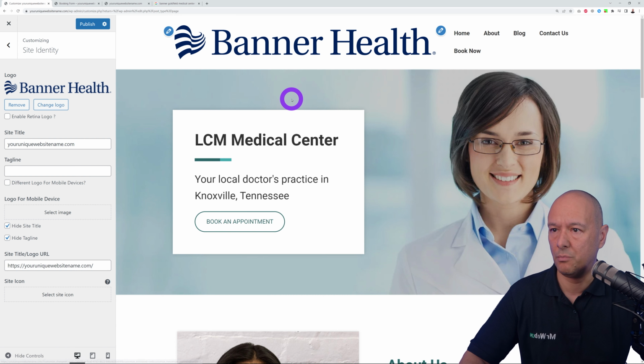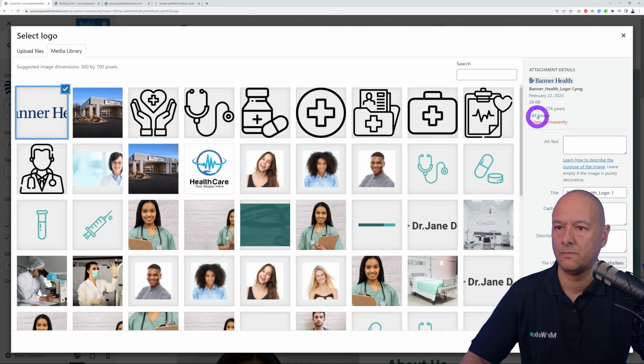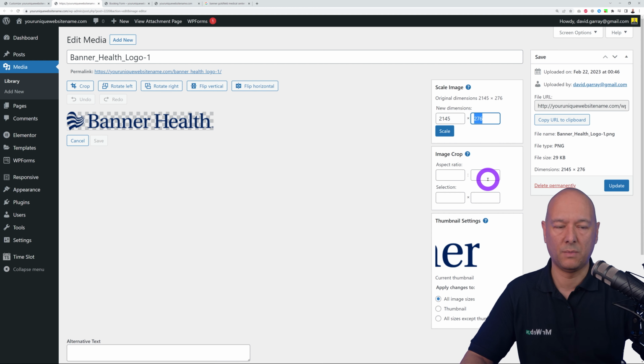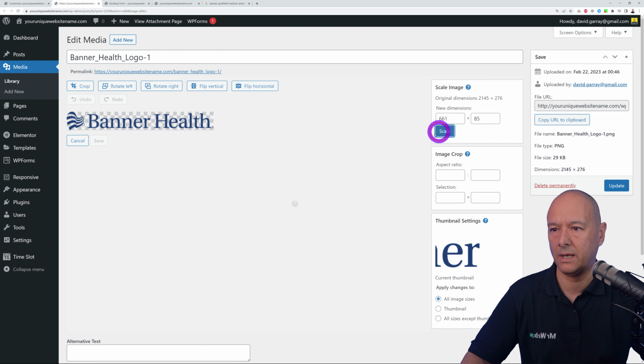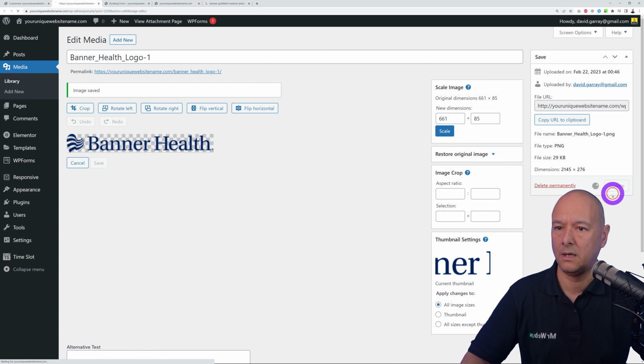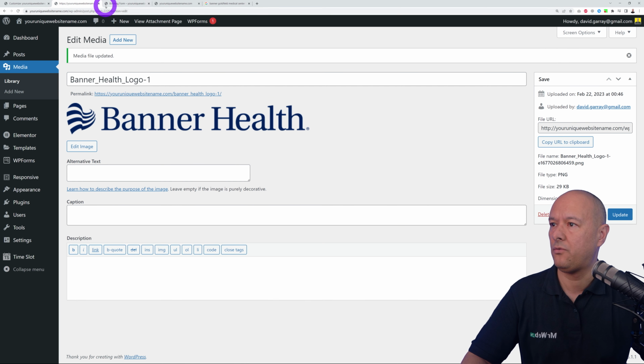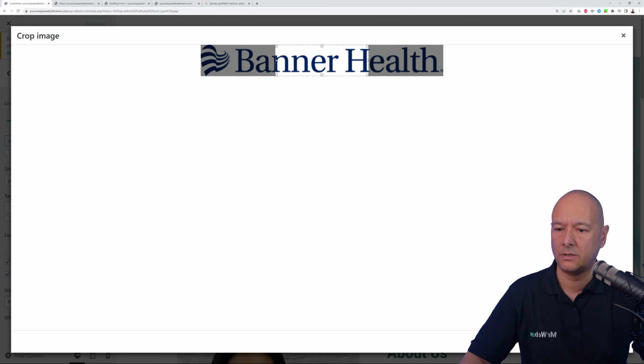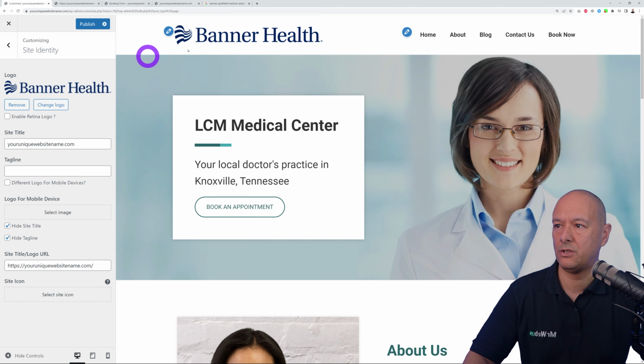Now clearly this is too big, you know, so we have to resize that. So we have to click on it again. Click on that, edit image, and we're going to basically resize this. Okay, as you can see, 2145 by 276. The maximum height of a logo normally on most websites should be 85 pixels. So now you can scale this down. Okay, and click update. Very good. And now if we go back to our page here, if you click on it, as you can see, the size has changed. We're now 661 by 85. Select. So skip cropping again. And this time this should be just about perfect. So now we can click publish.